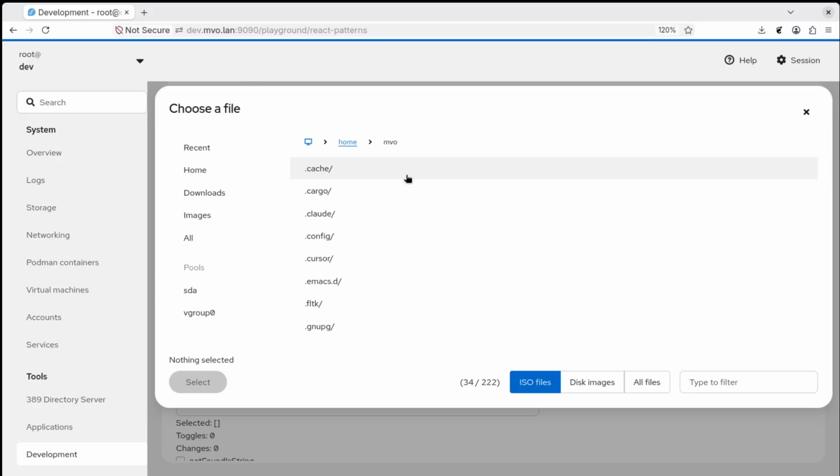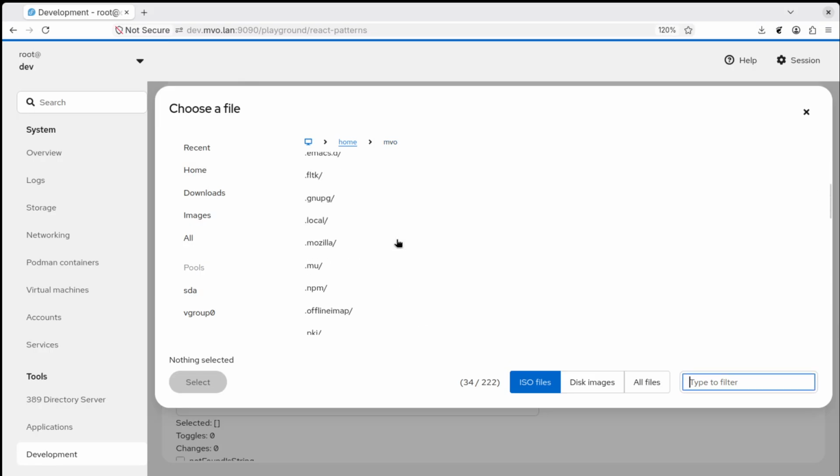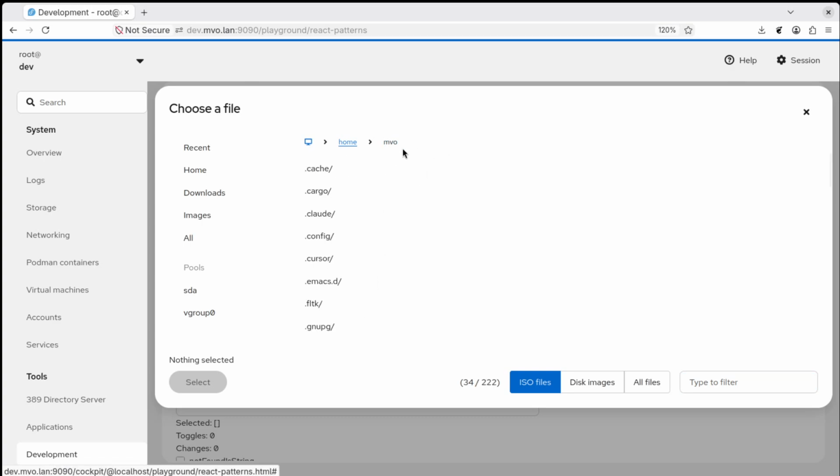And there are a couple of these shortcuts here. If you click on downloads, you go to this downloads directory directly. This is probably where you have your ISO files, so the file chooser has that prepared for you. There's also a button for the home directory if you want to browse somewhere else. You can see we are showing all the dot files as well.